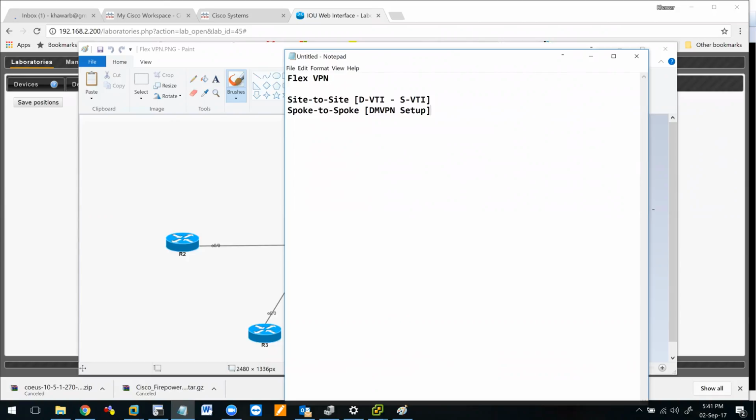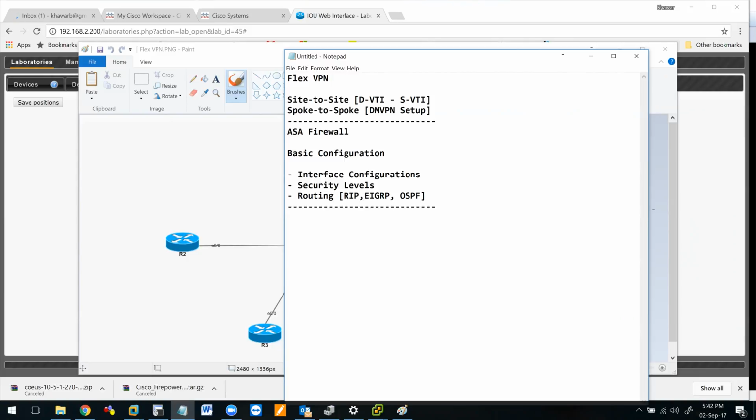Once this part is done, we're going to take a look at our ASA firewalls, at least do the basic configuration today. Our objective today is to take a look at interface configuration, security levels, and routing. Routing is RIP, EIGRP, and OSPF. I think that's where we'll stop today. So please get our ASA firewall in over here. That's the plan. If I see there's more time to do more stuff, we'll do more stuff.